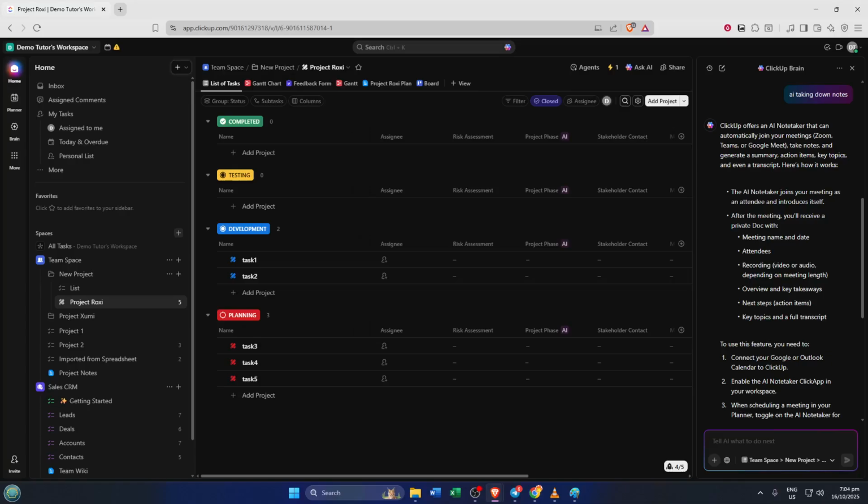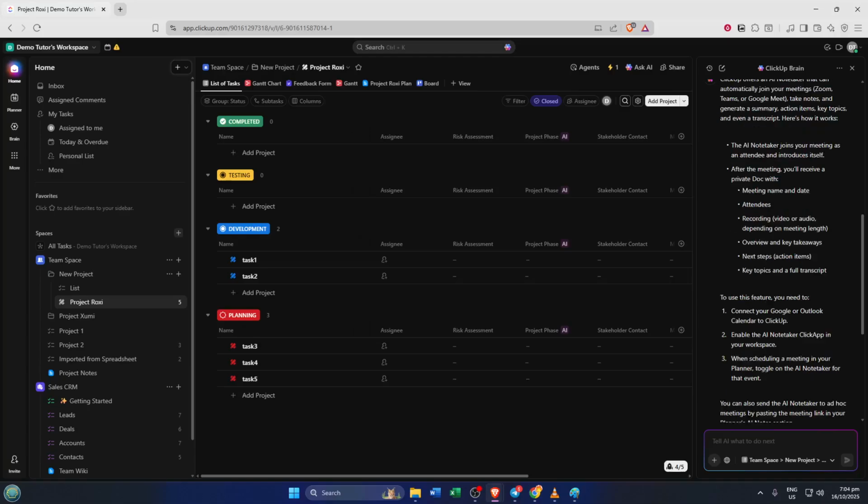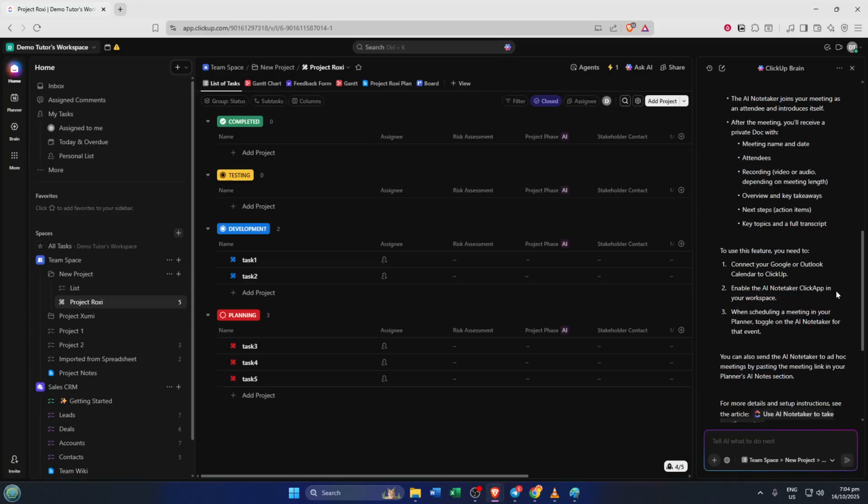To get started, you'll need to connect your Google Calendar or Outlook calendar to your ClickUp account. If you host meetings using either of these calendars, connecting them lets ClickUp sync your schedules seamlessly. This is vital because it allows the AI note-taker to automatically pick up when your meetings are happening and jump into action. Doing this might take a minute or two. Just follow the prompts to authorize ClickUp to access your calendar. If you're hesitant about security, rest assured, ClickUp uses secure authentication and only accesses events you choose to share.